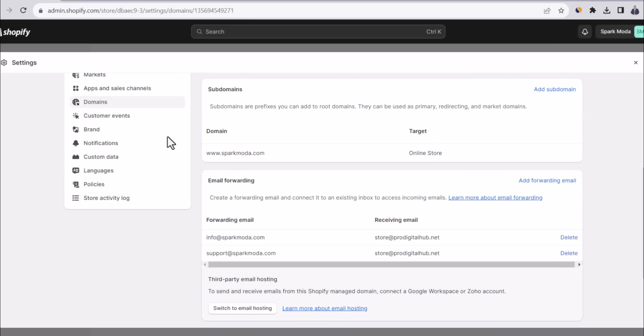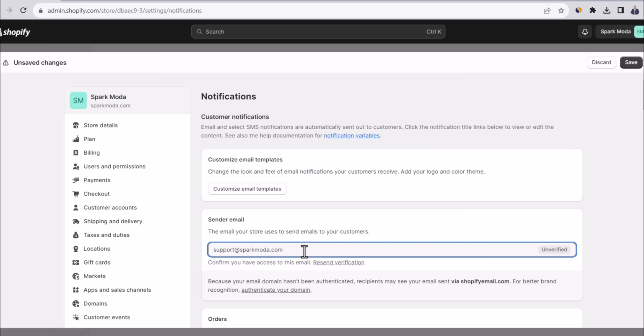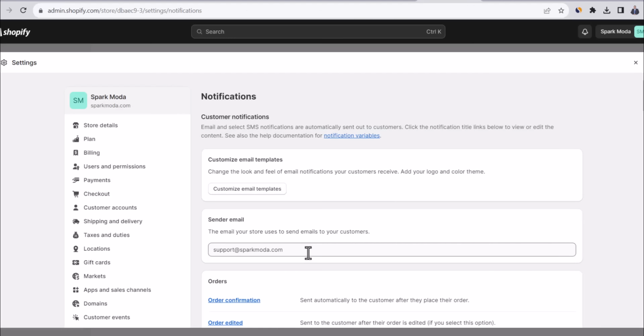Now, let's change sender's email address by clicking here on Notifications. Change this email which customers see if you email them, change it to support@sparkmoda.com, so customers will receive professional email in the domain name. Click up here on Save, and then go to your email to verify the changes. Open this email, and then click on Verify Email.